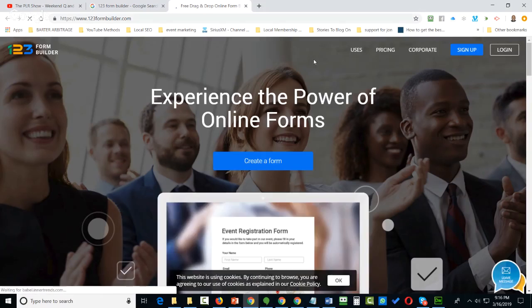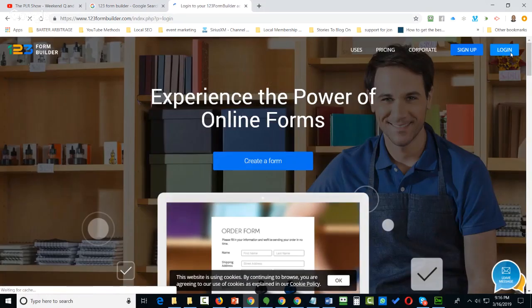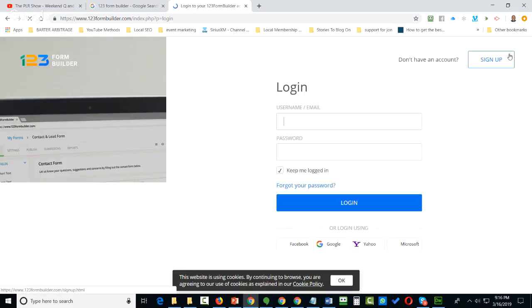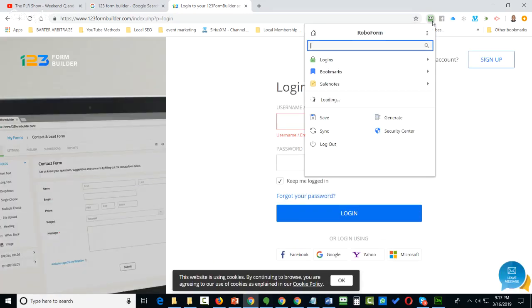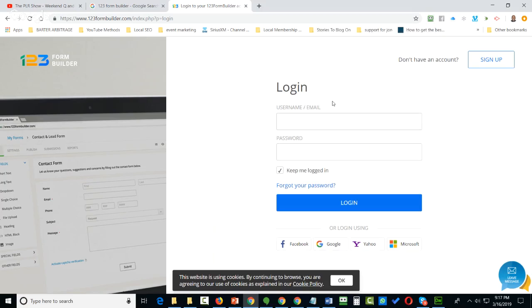and let's see. I might have a login here. I don't know if this is my login, so I'm just going to see if my RoboForm has this in here. I may not. Okay, yeah, I do. All right, so let's just put that in here.